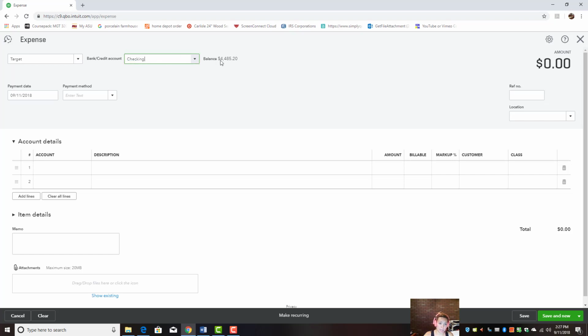Now we want to make sure wherever we purchase the item, what account do we use? Is it a credit card, a checking account? What account is used? Petty cash? Select that account right here. We're going to use checking. The date, also important. Say it was September 4th. And the payment method. Let's say that I used my credit card, debit card basically.